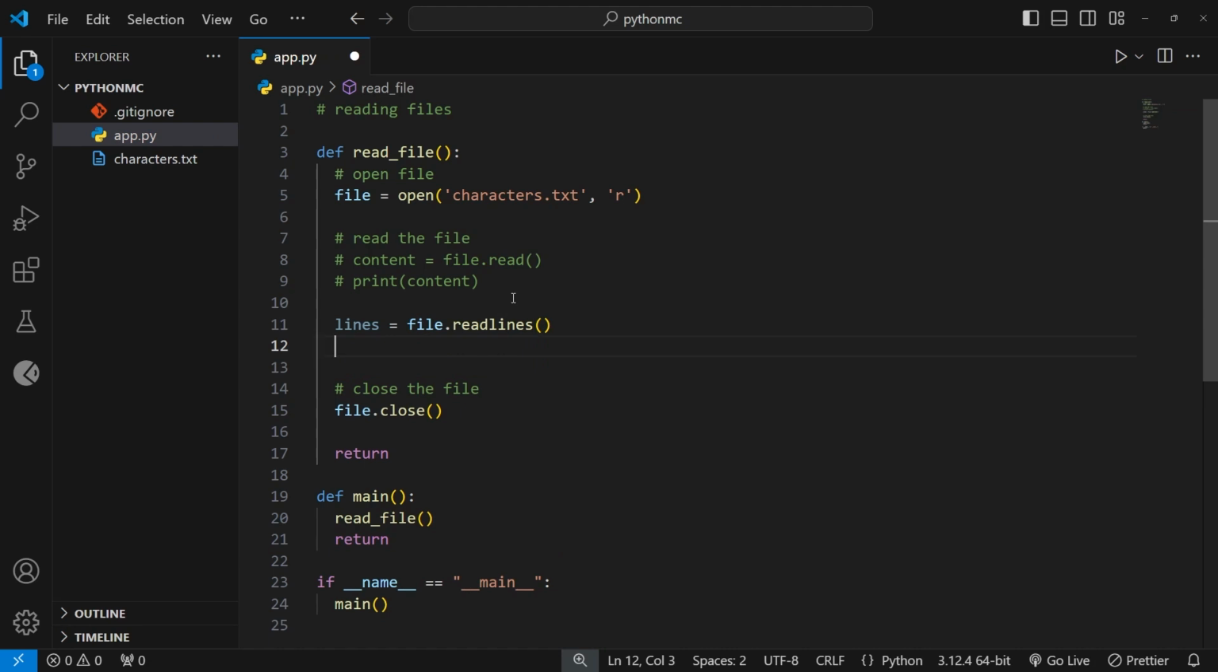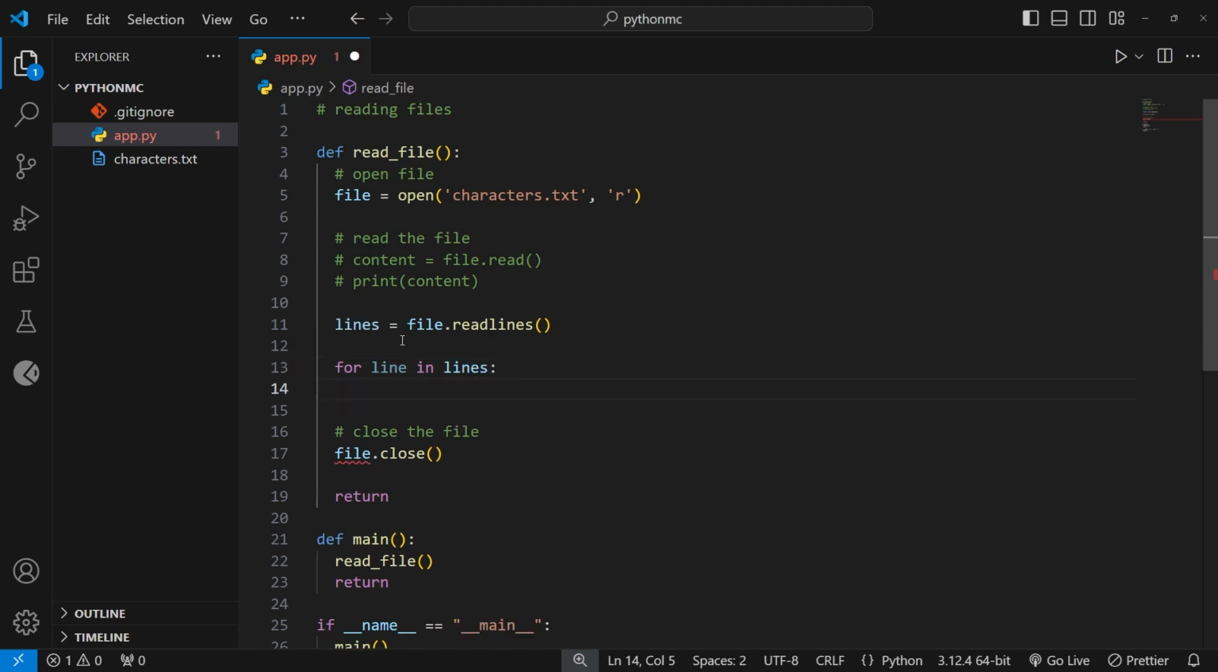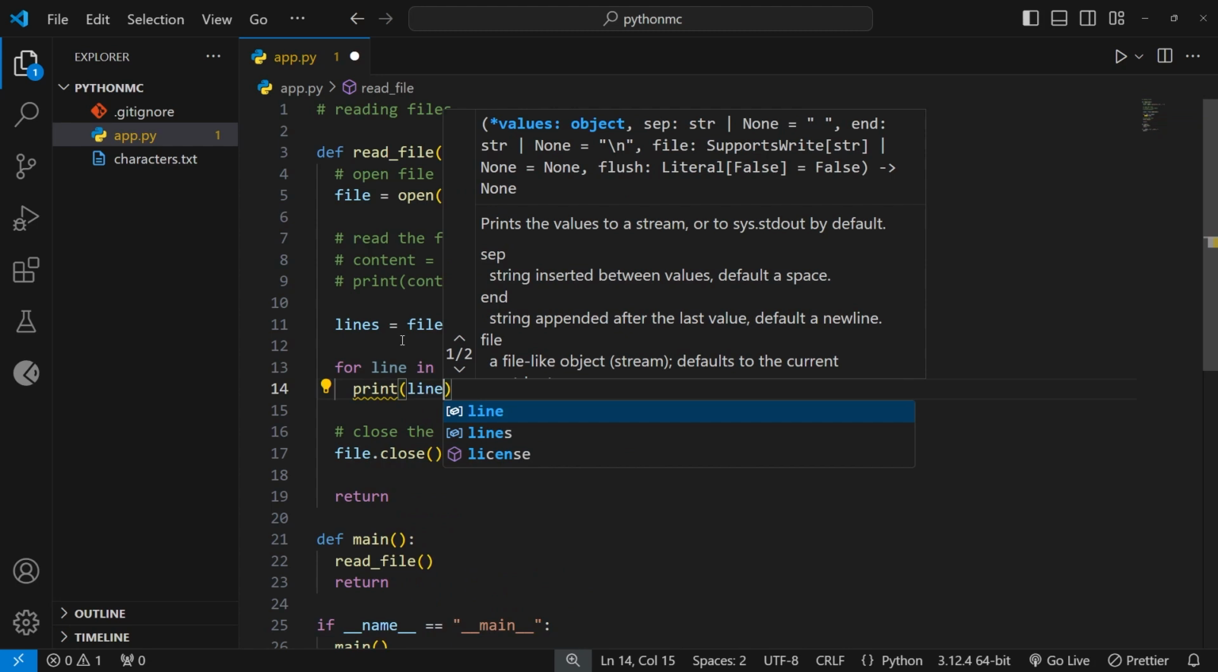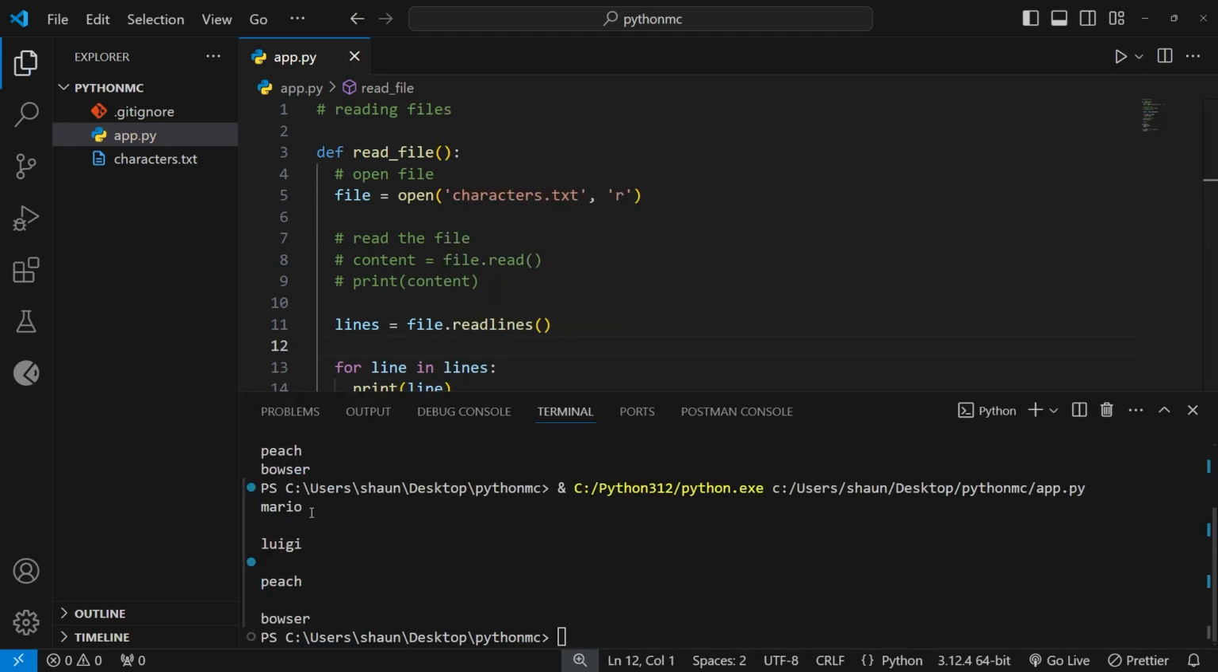And now, since this lines variable is a list, we could loop through it or iterate it to print out each line individually. So to do that, we'll say for line in lines and then a colon. And then for each iteration, we'll just print out the current line. So then, once we've done that, we can save the file and then let's run it as well one last time. And when you do that, you should see each line is printed separately in the terminal.